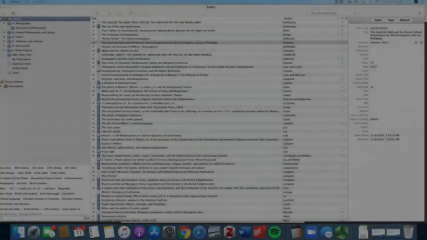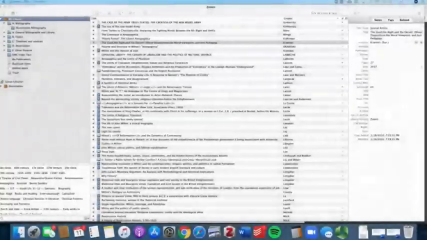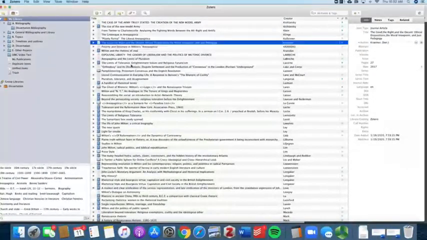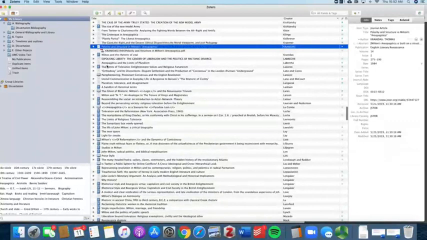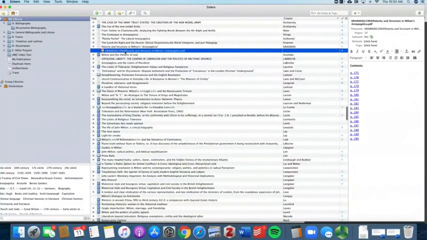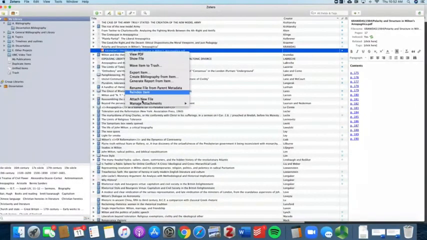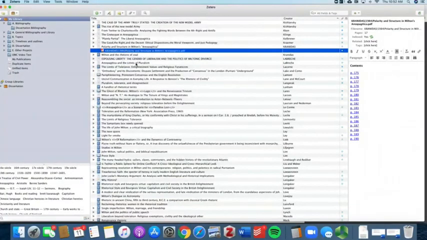So now that I've shown you how to create references from scratch and how to collect references, I'm going to show you how to attach documents to references. This is a really useful function. You'll see I've got one attached here, but I'm going to go ahead and move the item to the trash for now.